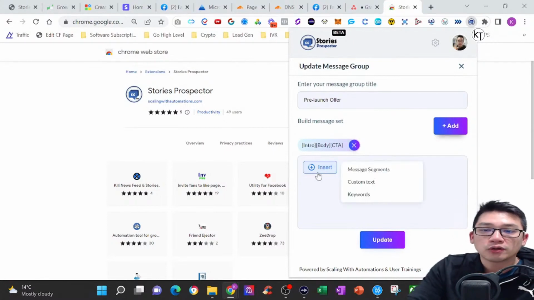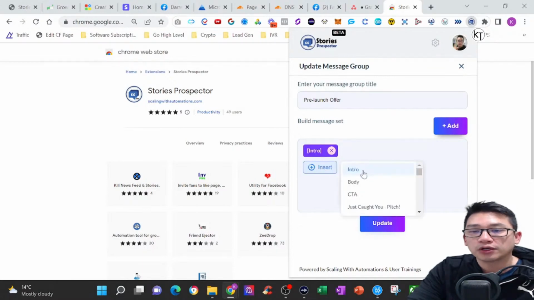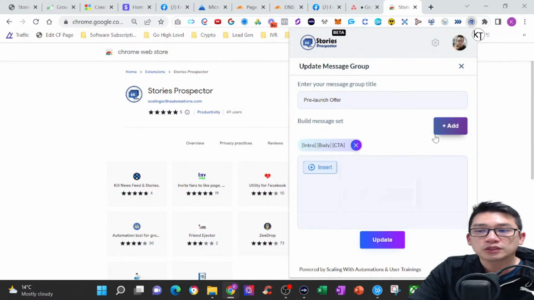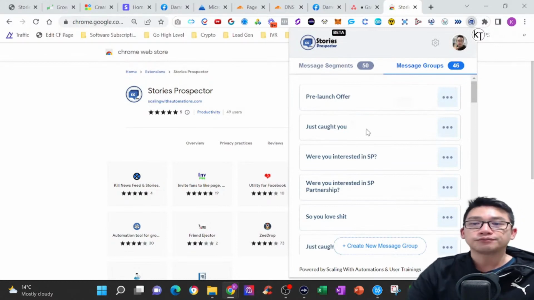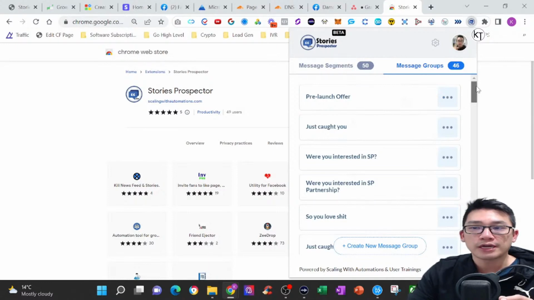Okay, so I'm going to insert this. I've already done that, but I'll just show you how that actually works. Insert, go to message segments. I want to include intro, and then right after intro, a body, and then right after body, a call to action, and then just add. Once you add, you click update, and that's it. That is your message segment. Now, that's one of the ways to create a message segment.